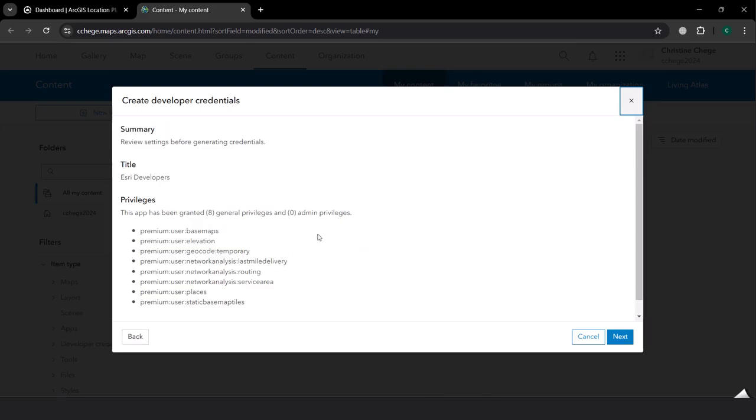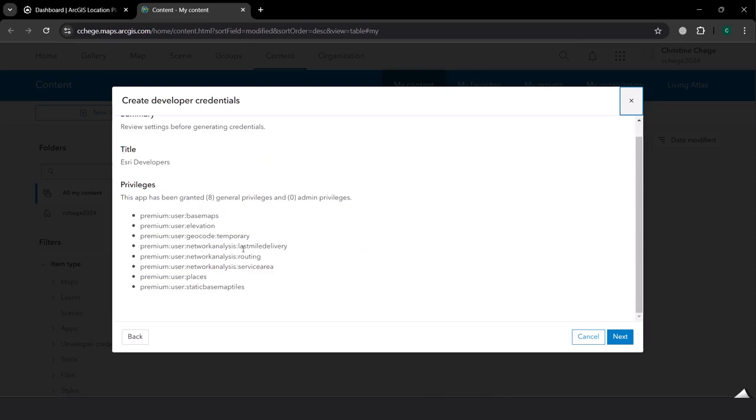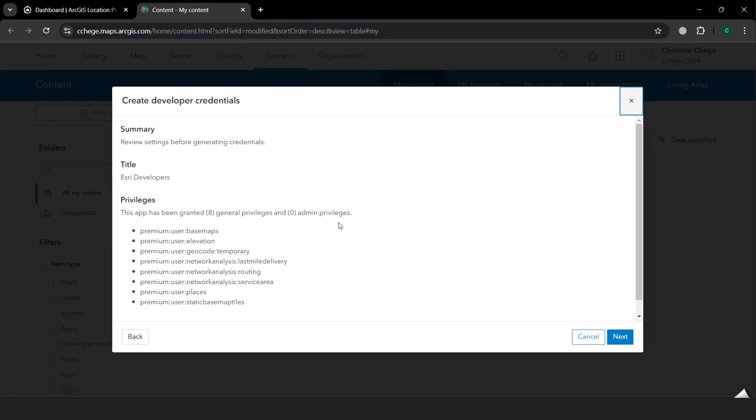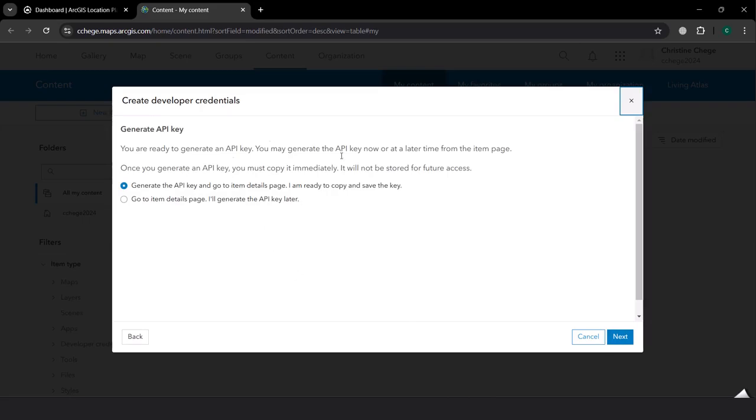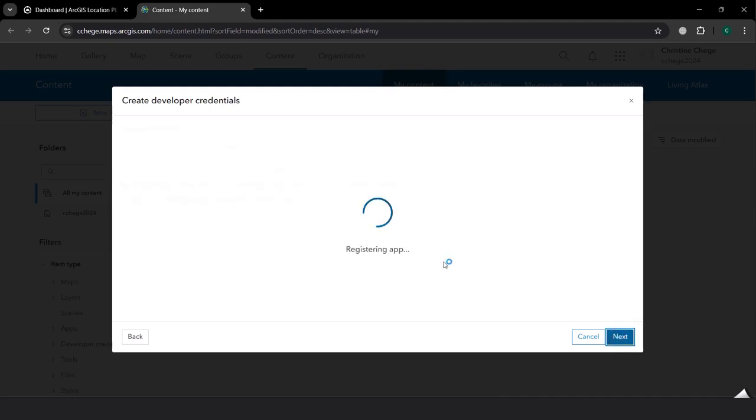So just for summary, we can see the title, we can see the privileges that have been granted to this particular API key. Then I can go to next. So it's asking me to generate the API key, so I can either generate the API key and go to the item's details page, and also I'm ready to copy and save that key, or go to the item details page and then generate the API key later. So I'm going to click on the first option and then go to next.